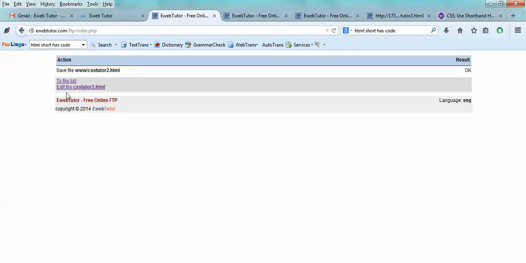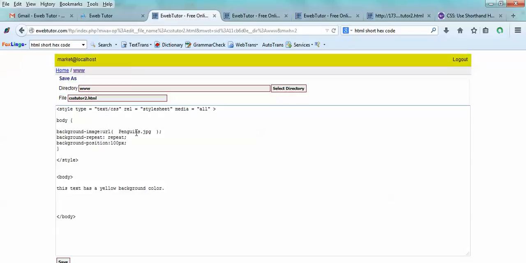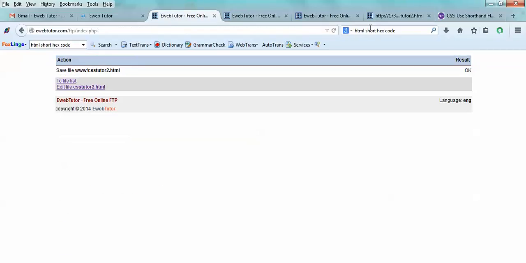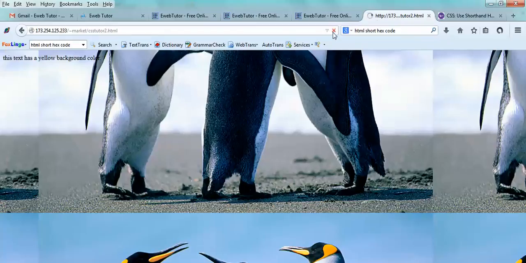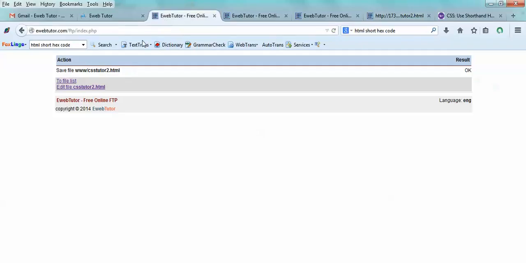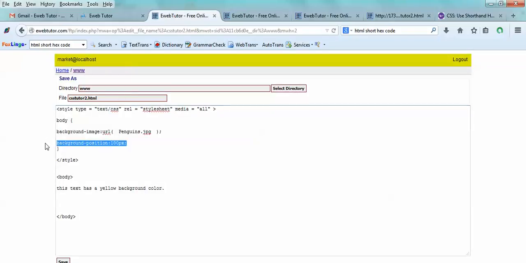It repeats. It's still the same thing. So let's remove this line. Repeat. Let's save and refresh. Still the same thing. So what I'm going to do now is remove this background position.